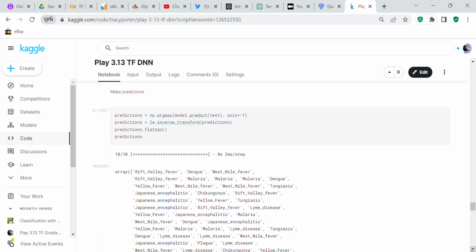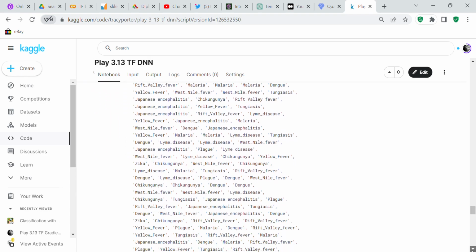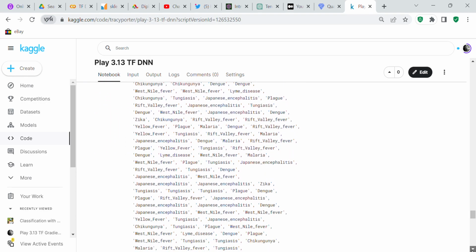Now we're going to make predictions. So predictions equals np.argmax model.predict test axis equals -1. And then what we have to do is reverse what we had originally done early on in the model. So predictions equals le.inverse_transform predictions, and then we're going to flatten it, and then print out the predictions, and so you can see that the predictions are printed out now that it's been flattened.